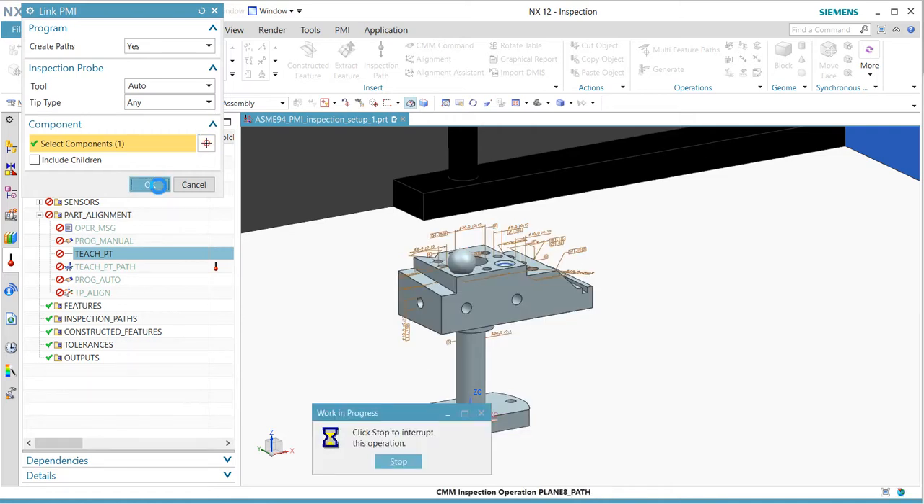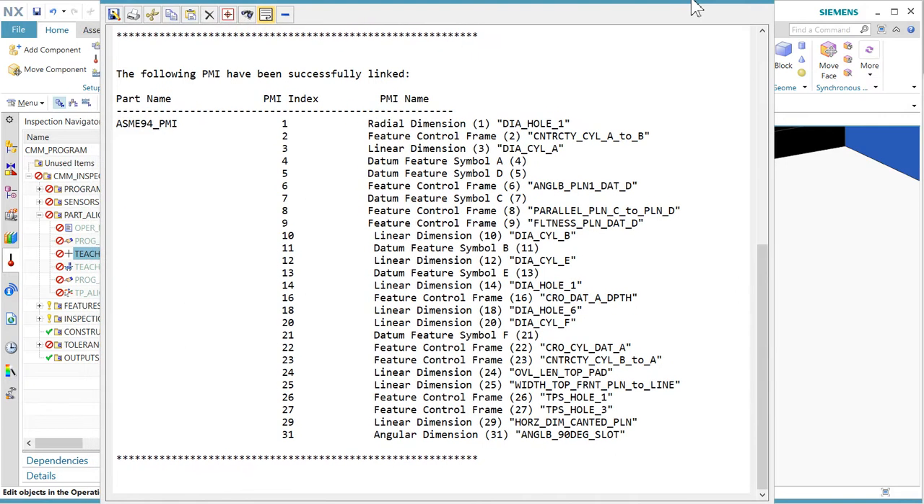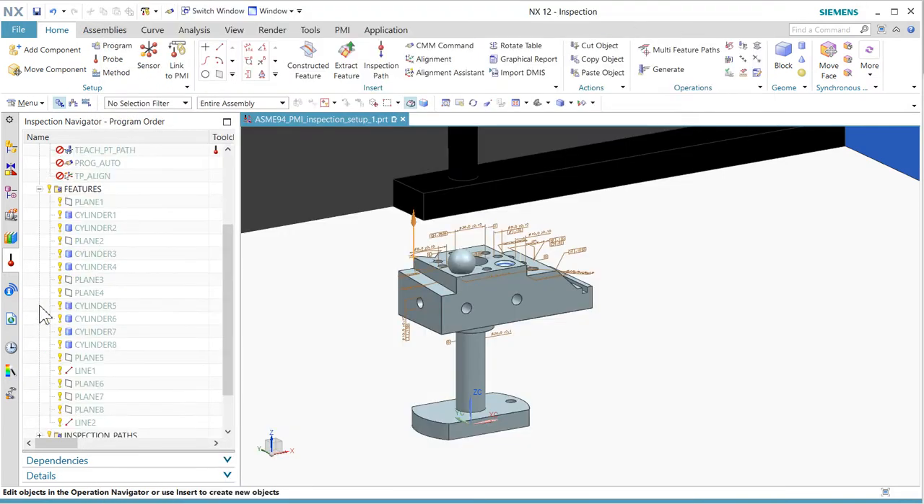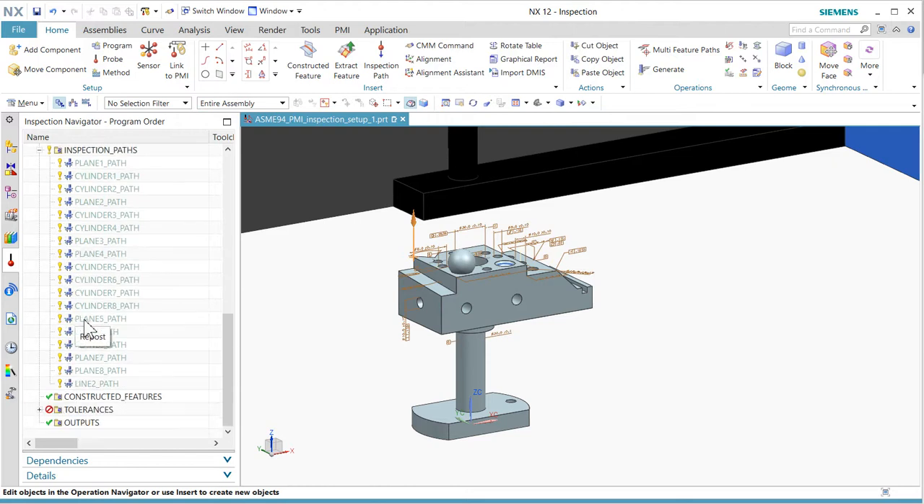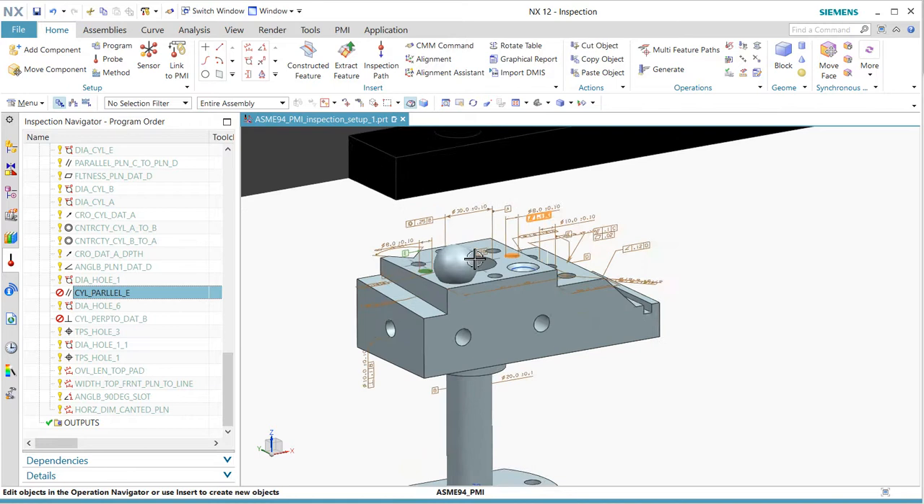In this case, we're just going to use the fast generation method. So you get a nice report at the end telling you what it found, what it was able to work with. And I'll just close that. You see there's a number of features that were identified, and there's also inspection paths that were created, and even tolerances were gleaned off the PMI.